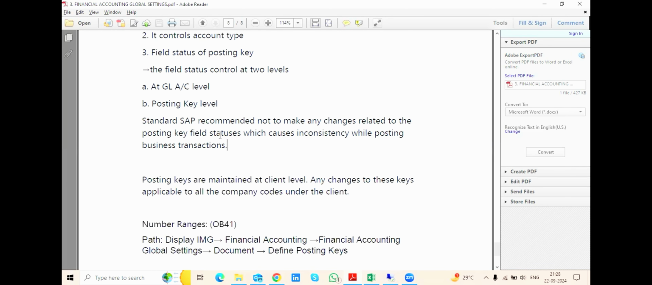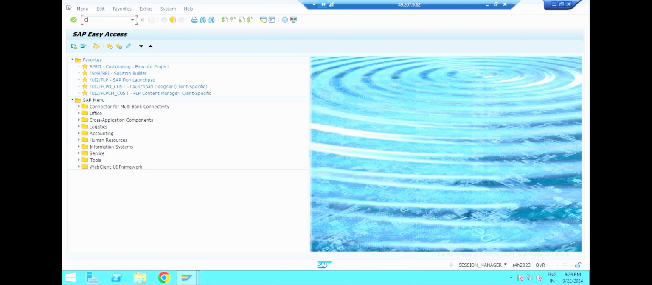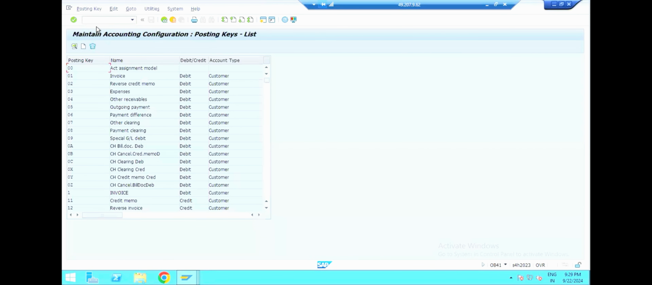So we'll see what posting keys SAP has defined. To define the posting keys, the transaction code is OB41, and this is the menu path. We'll directly go through transaction code OB41. Here for the account type customer, for this type of transactions, when a customer will be debited, the posting key will be in the range of 1 to 9.